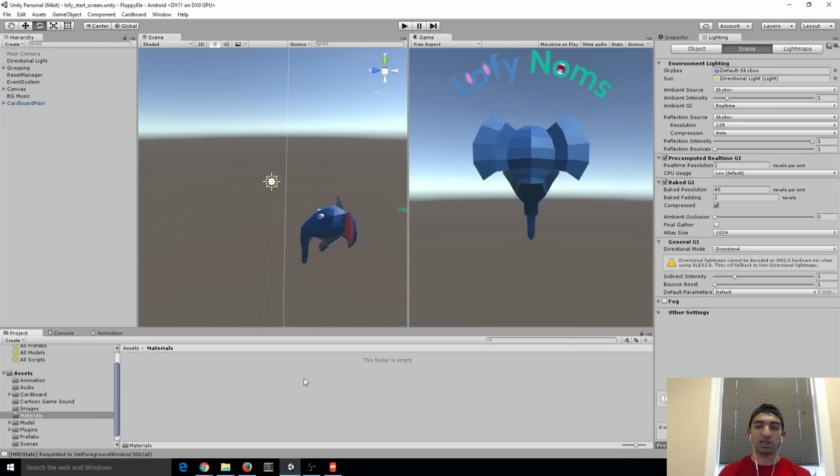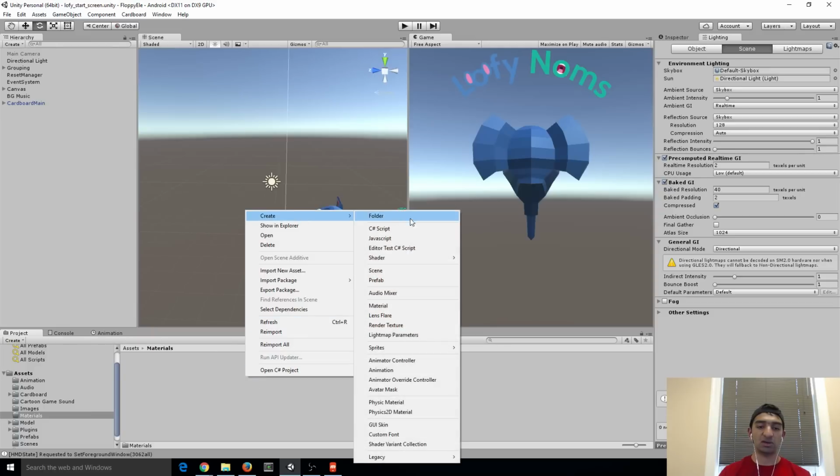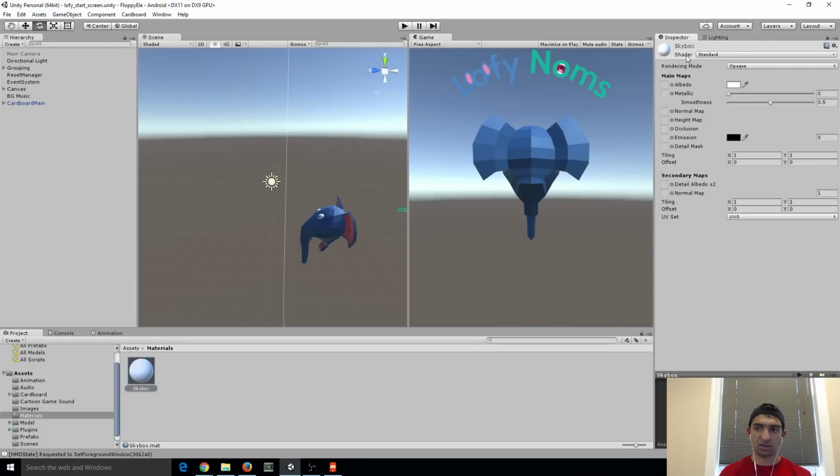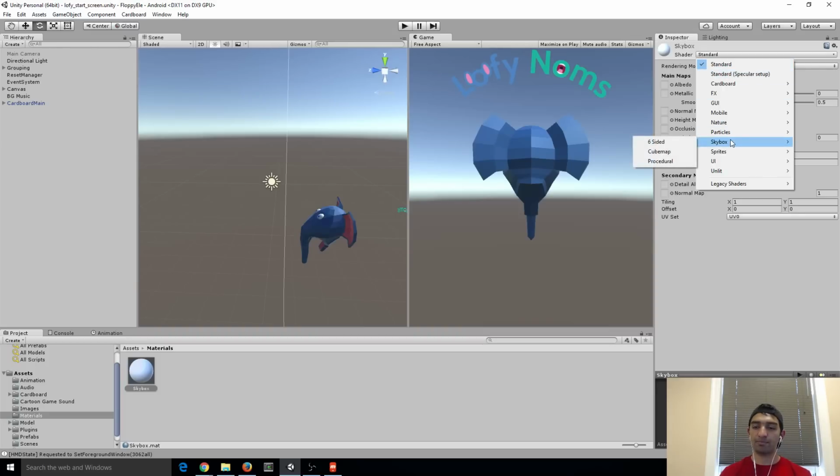So now if we want to do a little more to the skybox, we're gonna have to create a new material. Call this Skybox, and going to change the shader. So any material is associated with a shader. And for Skybox, there are 3 different types. So you have 6-sided, cube map, and procedural.